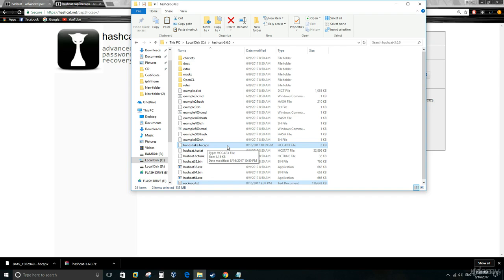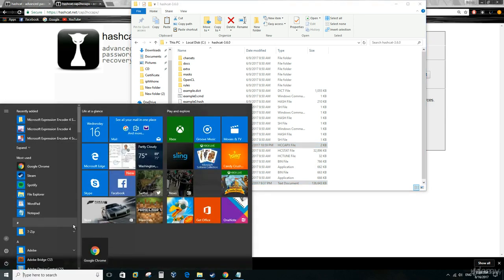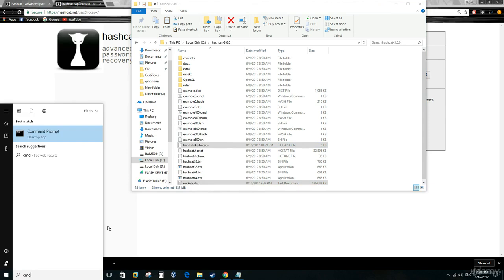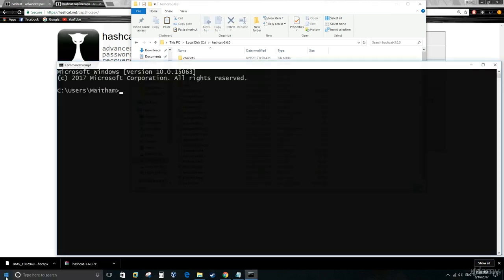Alright, now that we have everything ready, I have Hashcat already extracted in here. I have my handshake and my word list. So I'm ready to use Hashcat to crack the password. First of all, we have to open the command prompt. So I'm going to go to the start menu and type CMD to access my command prompt.